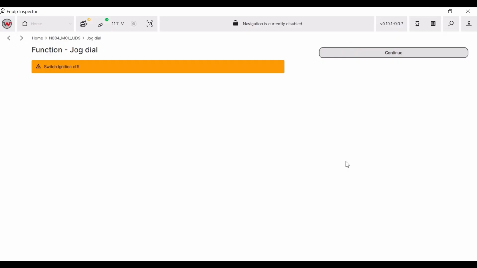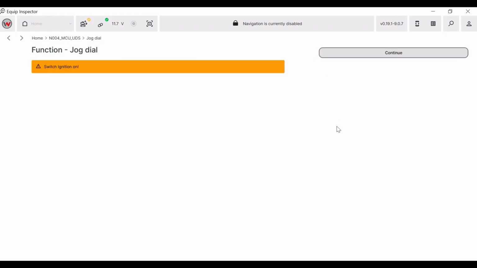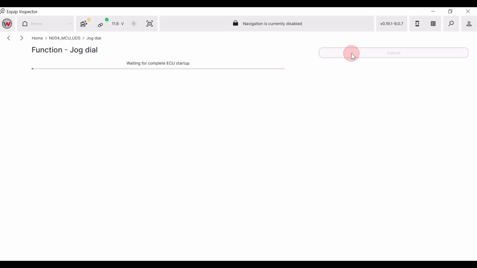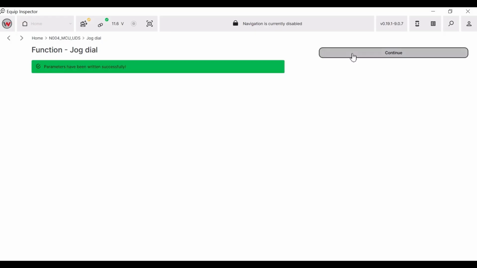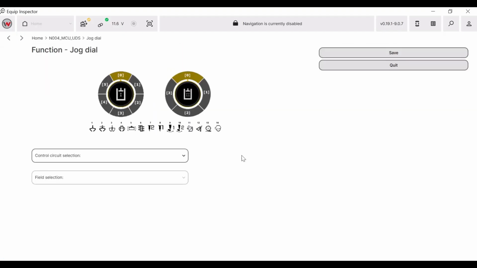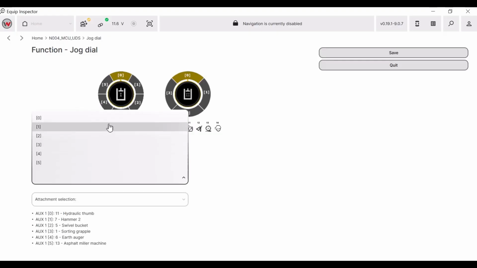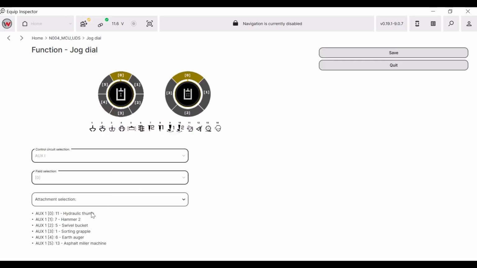Switch the ignition off, then select Continue. Switch the ignition on, then select Continue. Please wait while the change is written to the controller. Select Continue. The jog dial attachment change has been saved. Navigate back to the jog dial configuration to view the new attachment added. The new hydraulic attachment has been added.